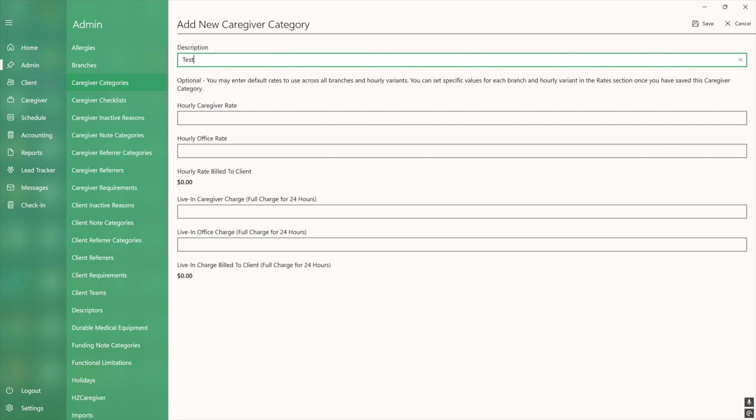If I just want to call this test, down below I have boxes for hourly caregiver rate, hourly office rate, and live-in caregiver charge and live-in office charge. So let me explain these. For an agency, hourly caregiver rate is what you pay your caregiver. Hourly office rate is what you're making your margin on the appointment per hour. And so the combination of those two is what's actually going to get billed to the client.